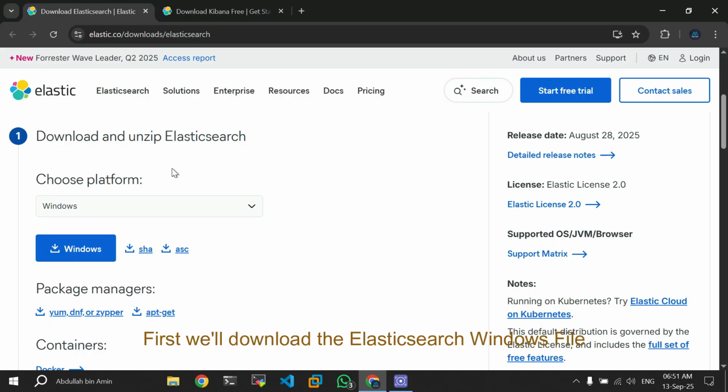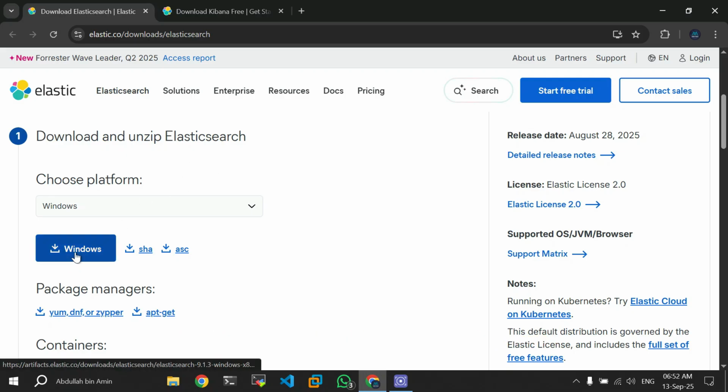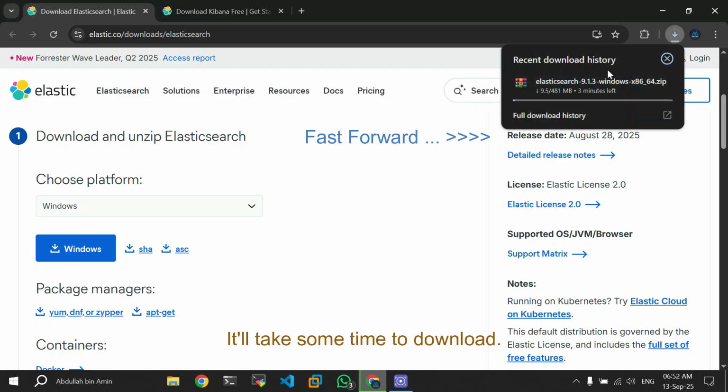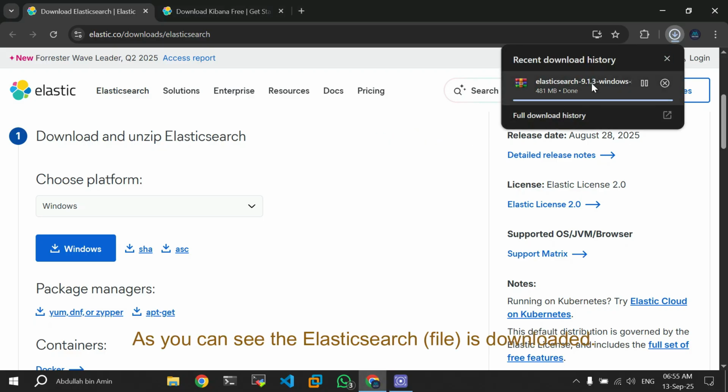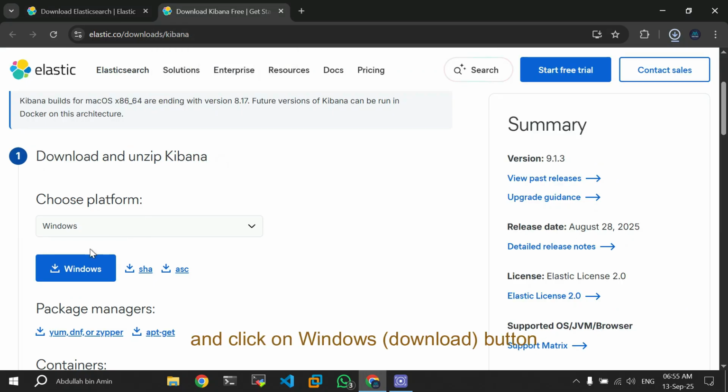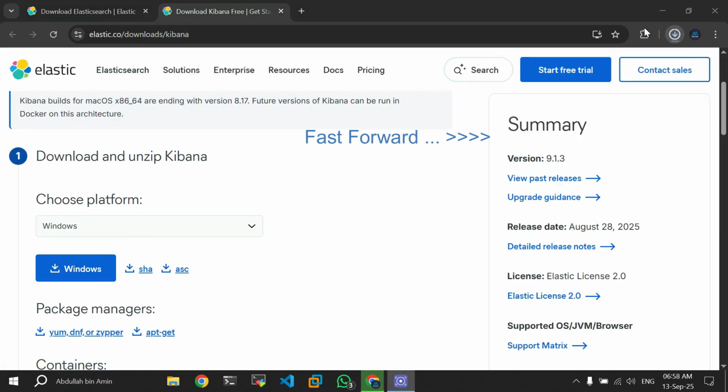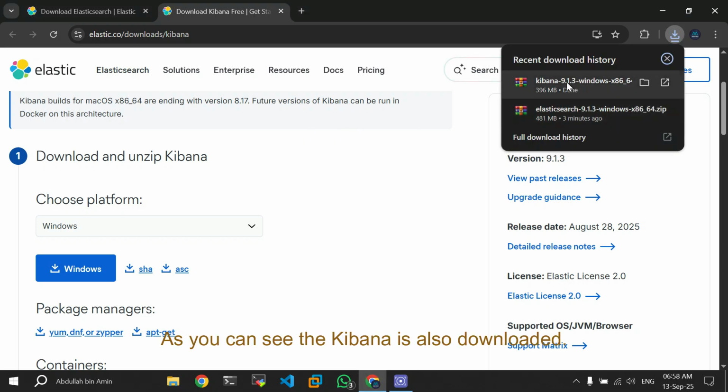First we will download the Elasticsearch Windows file. Click on the Windows file. It will take some time to download. As you can see, the Elasticsearch is downloaded. Go to the Kibana folder and click on the Windows button. It will download the Kibana setup. As you can see, the Kibana is also downloaded.